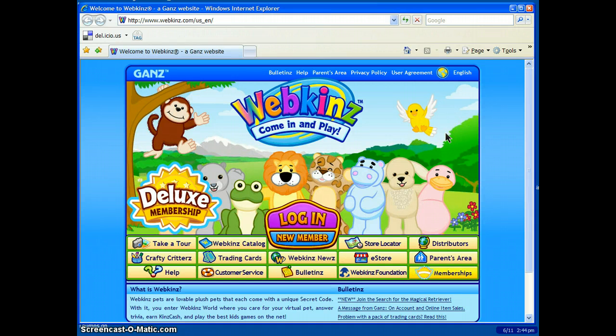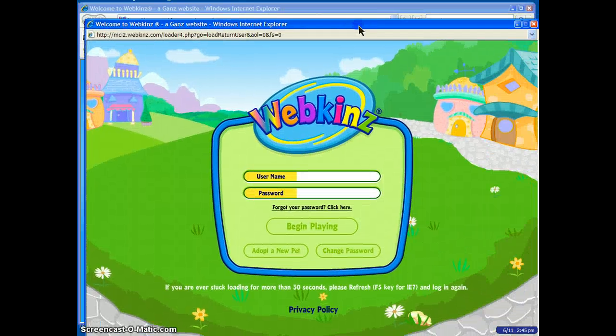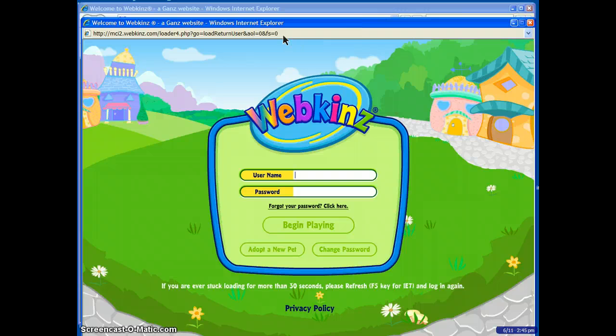But really there's something else we could do that would be a little more quick. You notice that we always have to come to this main page and then click here on login. Well, why can't we just go straight to the login page? To do that we need to find out what the URL is of that login page. The URL is all this garbage up here. So we're going to highlight that. I'm going to right click on it and choose copy.